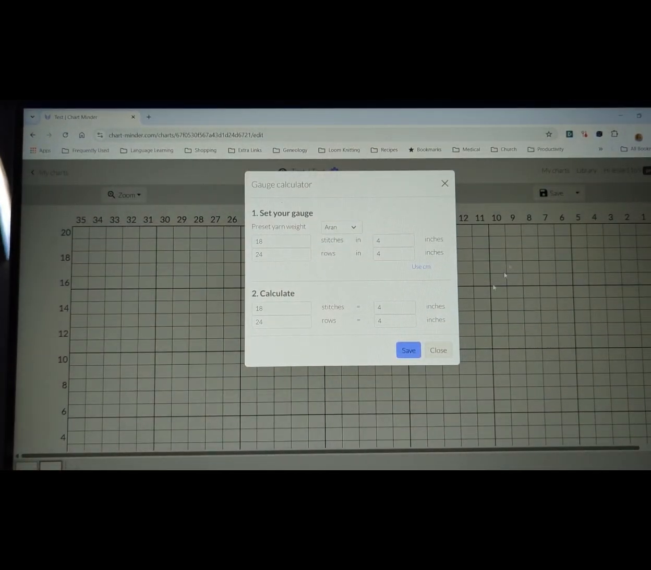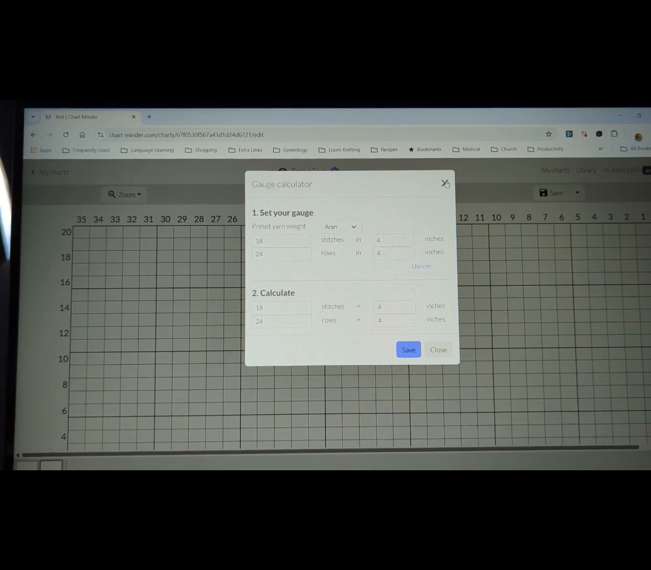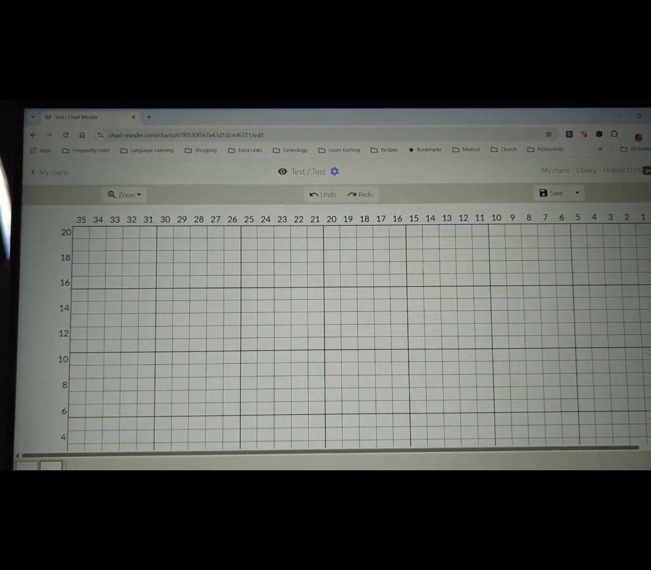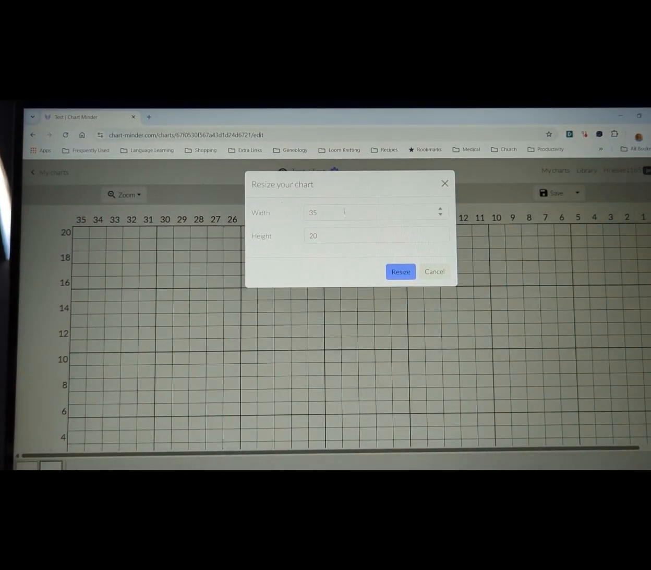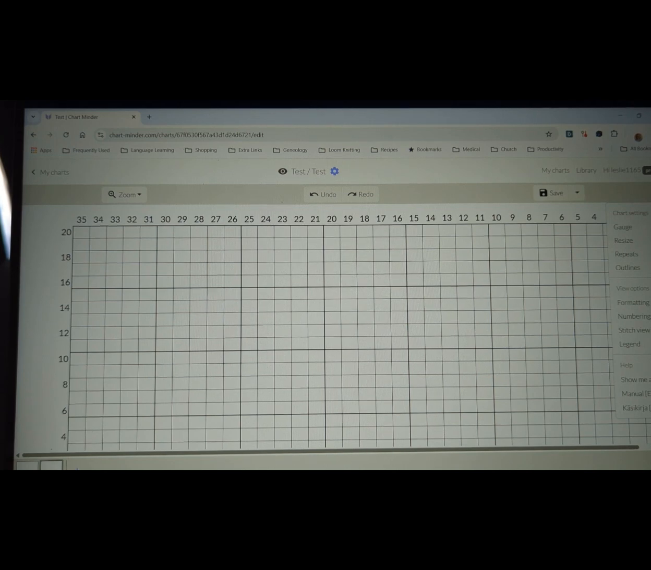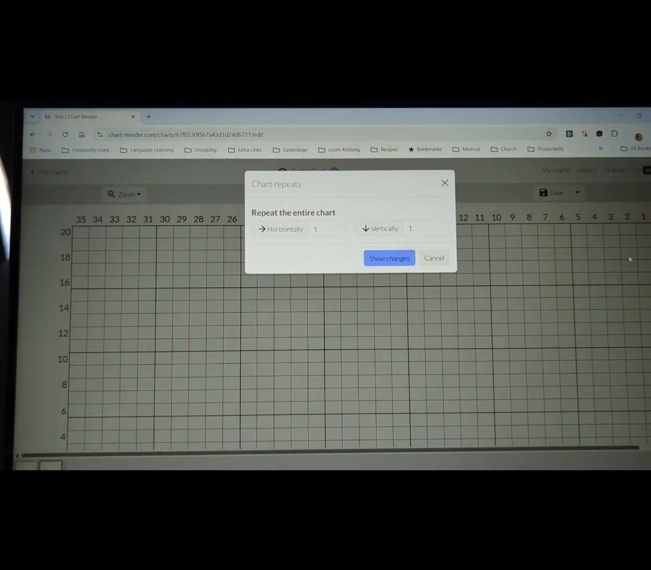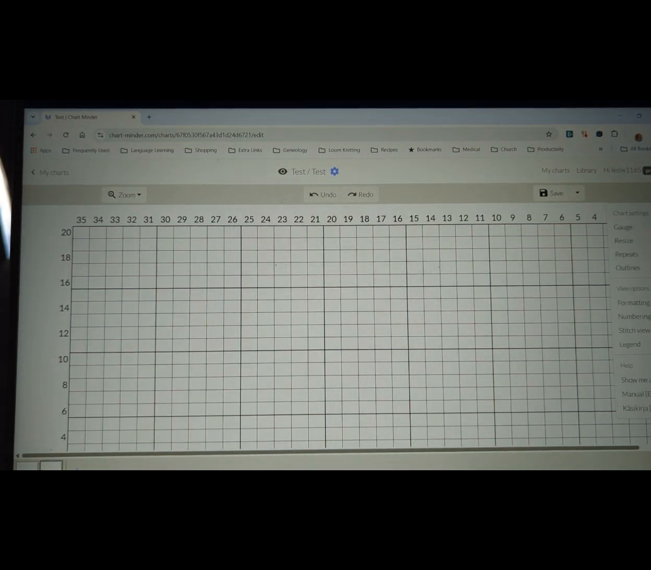There's a gauge calculator, which again I haven't really used. I use my charts with multiple different kinds of yarn and looms, so I don't set them up with a gauge. You can resize, so you're just going to change the number of rows and columns in the chart there. You can repeat the entire chart either vertically or horizontally, which is a nice option. And the outlines feature I will get to in a minute, so I'm going to skip over that.